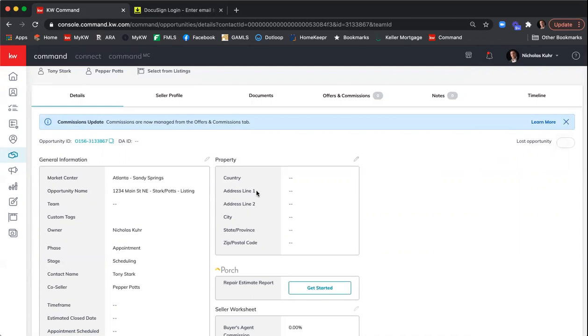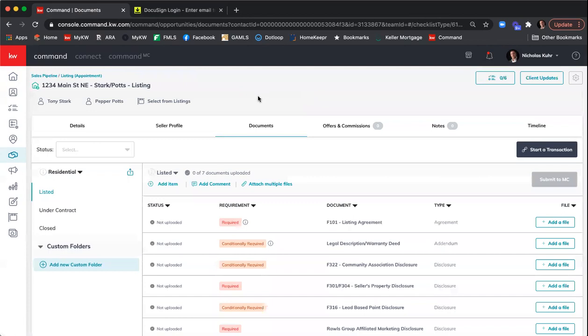So now that I have all my information here, I'm going to click on the Documents tab. And then I'm going to come, you see here, I'm in the listed folder. And then up here in the top right-hand corner, there's a big blue button that says Start a Transaction.